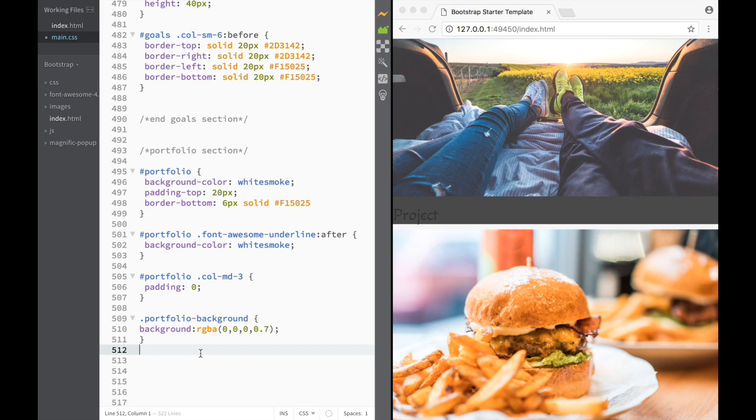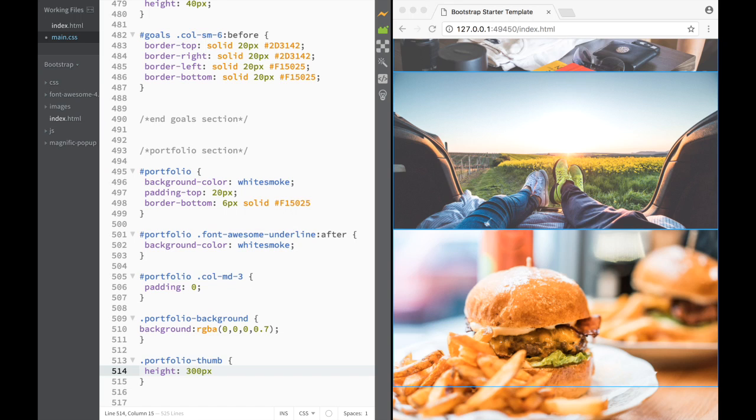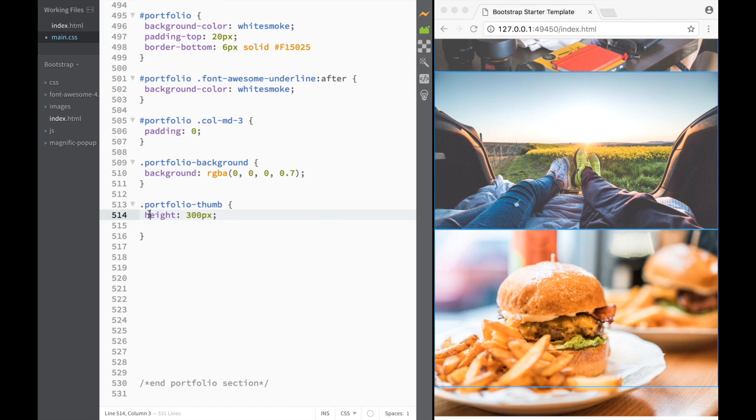And over here, we're going to start selecting a portfolio thumb, which, if we remember, was the class that's inside this portfolio background. So we write portfolio, and we're going to say background. Sorry, not background. Thumb. This was our class, and here we're going to say that this is going to have a height of 300 pixels.